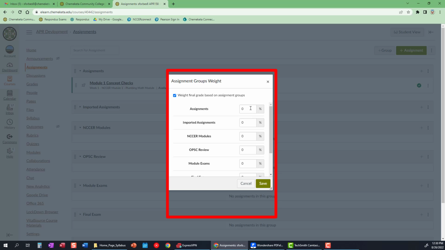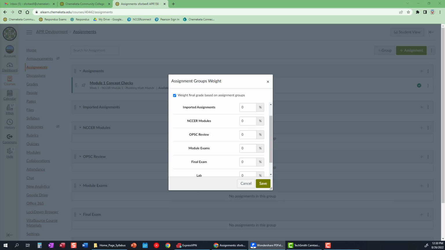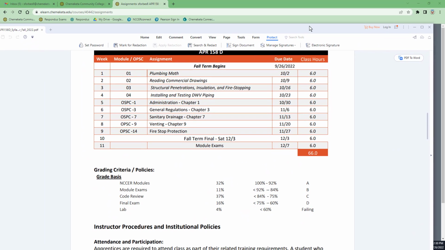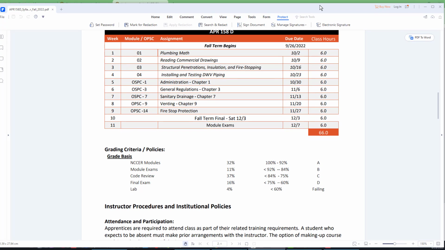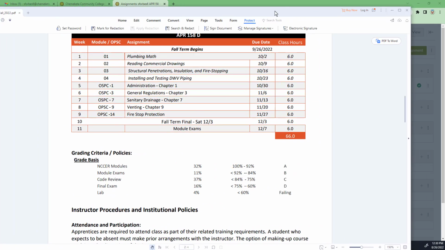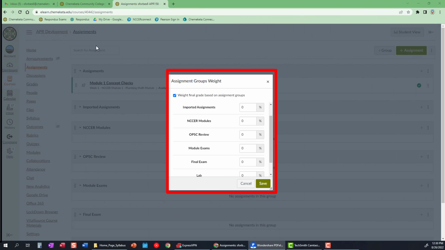So there are groups for imported assignments, assignments, and NCCER modules, and we get this here from our syllabus where we can see our modules, module exams, code review. The imported assignments and assignments groups we're going to go ahead and eventually delete. Those are automatically generated by Canvas.